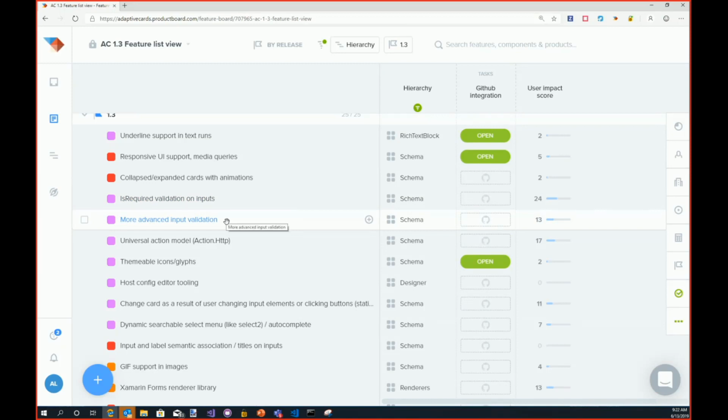So following from that, people also want more than just saying that the input is required. They might need some advanced validation, like making sure it's a valid email, or maybe even regex expressions. And so that's one that we'd love to hear if anyone does have any requirements there in terms of expressions.